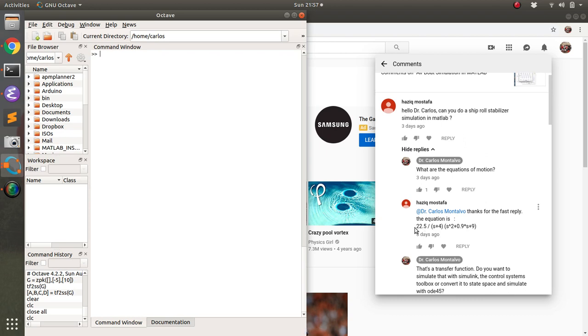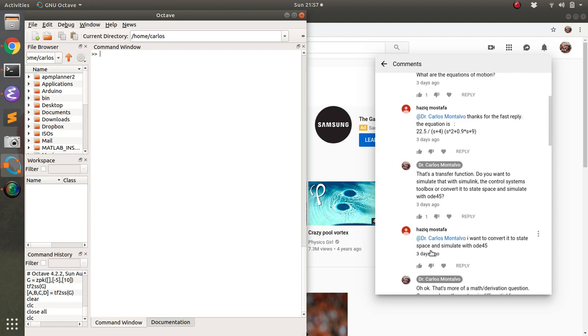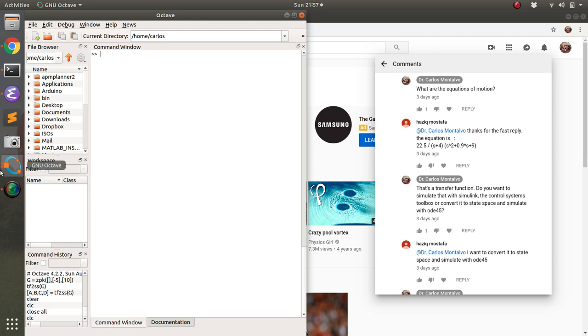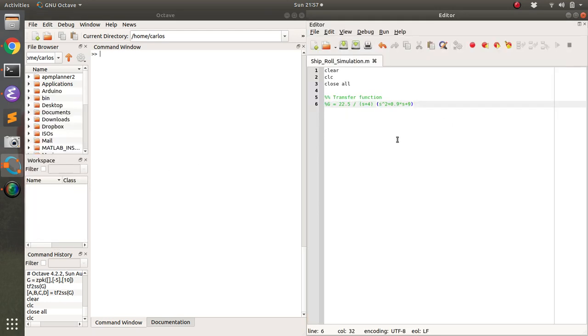So I asked for the equations of motion, and the user gave me this transfer function, and he actually wanted me to convert it to state space. And so I'm actually going to use Octave here, but the commands are going to be identical to MATLAB. My control system toolbox in MATLAB isn't working properly right now.